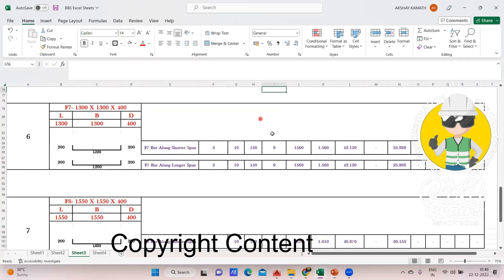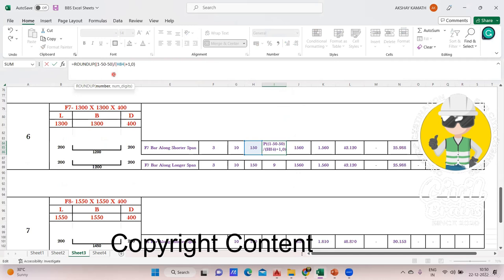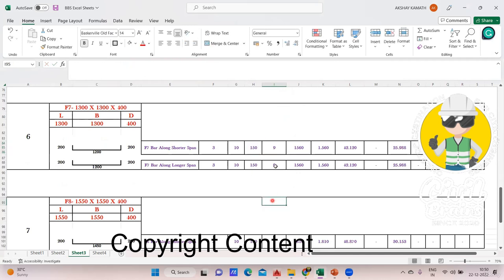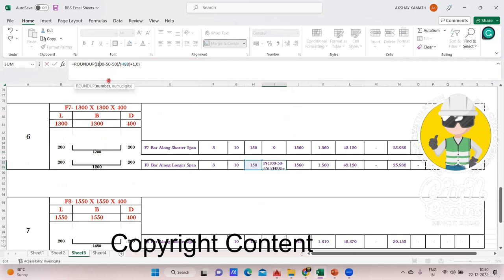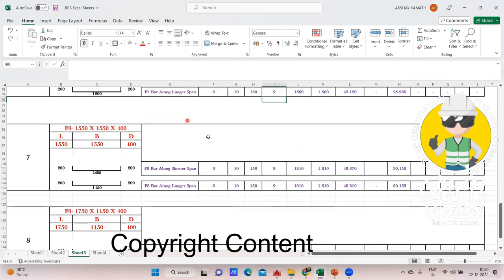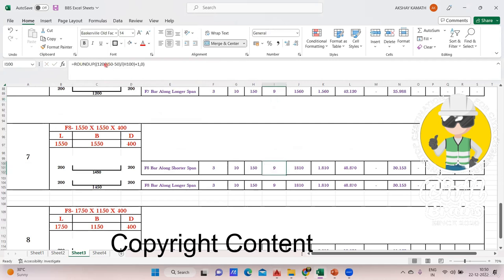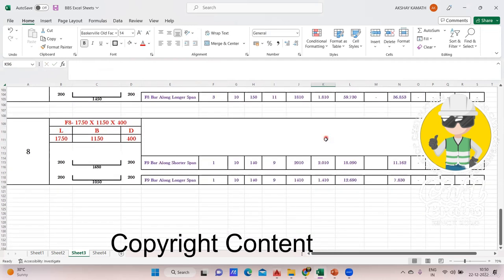So if you understand the concept once, it's very easy. Okay. So it is 1300. Rest all things are correct. Only, yeah, this is 1300. Okay. This is also 1300. Fine. This is 1550. 1550. And this also it is 1550. Yeah. Okay. Done. Next. This is the last one, 1700.